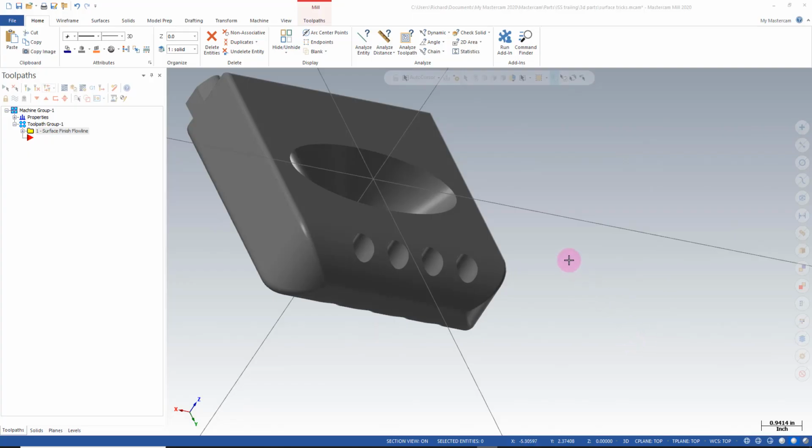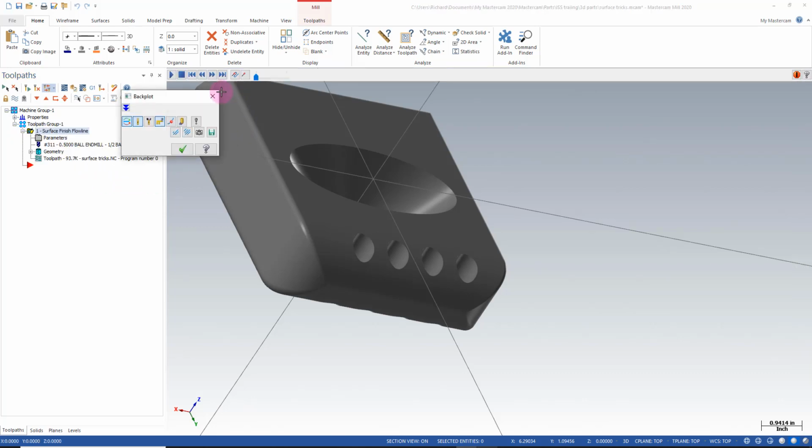Today, I'm going to show you a little trick on how to machine a part that has holes in the surface or faces of a solid. This will work in either surfaces or solids. One thing you run into when you machine these types of geometry is that when the software sees that hole, it wants to jump over that hole.